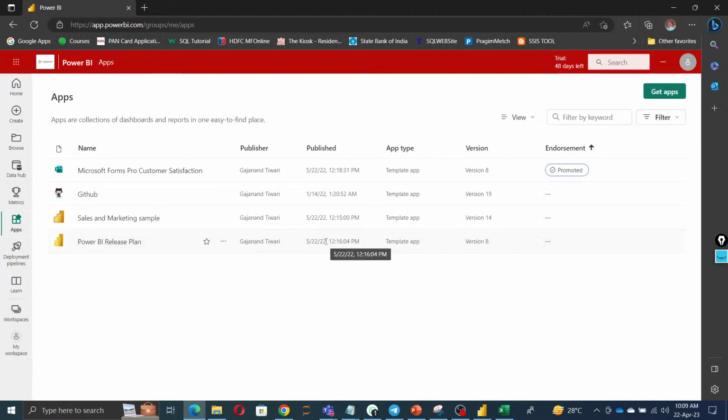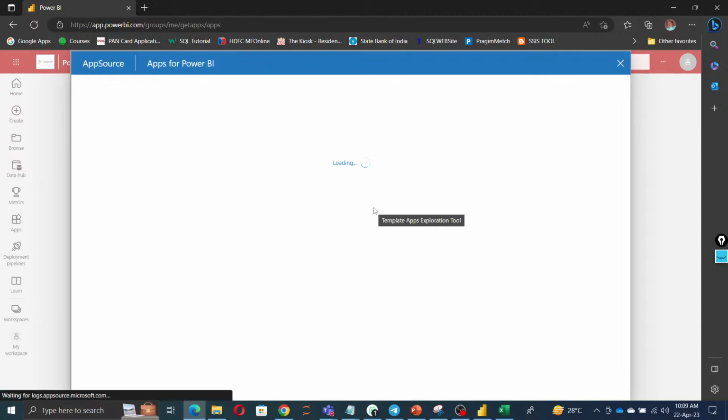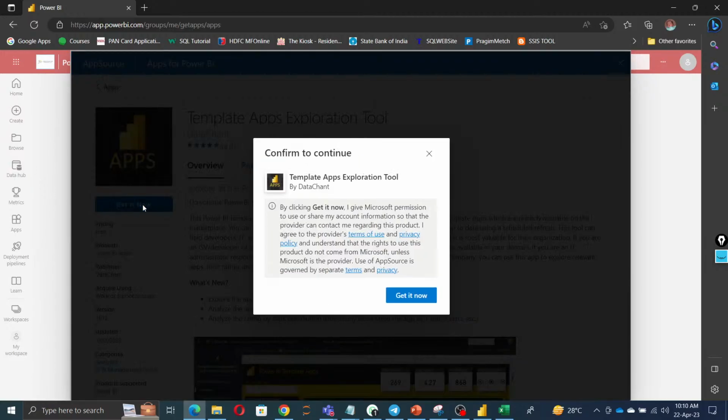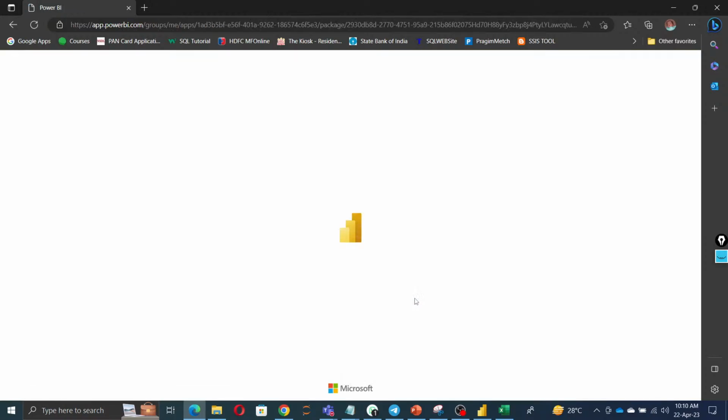Next, app workspace. Some organizations create their own app. Suppose I have 5 reports I want to see in a particular group, so I can create my own app by clicking here, Get app, and template Power BI data chart, and I can create the app. Suppose this app has 7 or 10 reports, 5 reports, 2 reports, I can link each one with a tab and use it. Get it now, template app tools. So this is loading, and obviously you can see that.